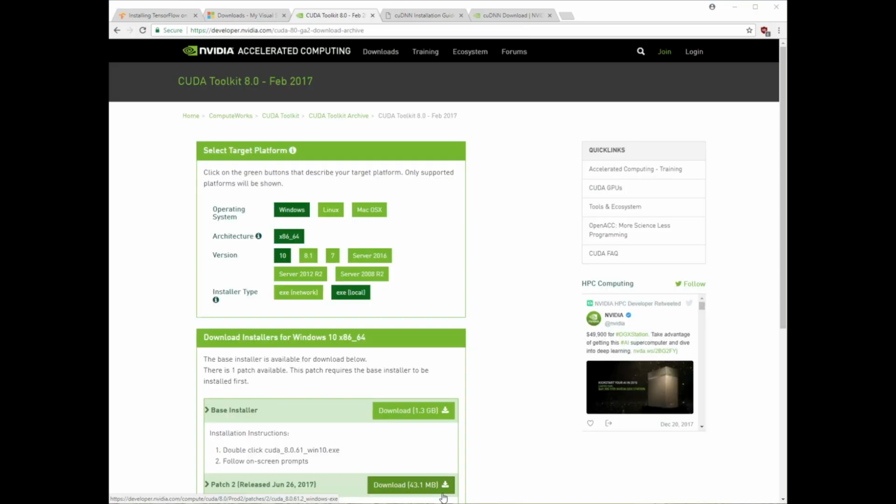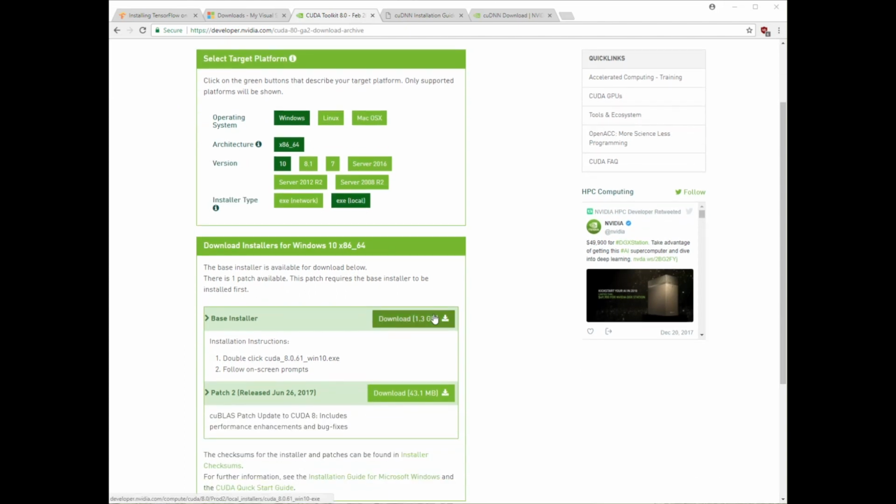And while we're downloading things, let's go ahead and download CUDA Toolkit 8.0. I've selected my platform, Windows, 64-bit, Windows 10. I'm going to get a local installer so I don't have to download anything else. And there's really two things that I need to download here. I need to download the base installer, which is 1.3 gigabytes, and then there's a patch that came out in June. So I'll go ahead and download both of those.